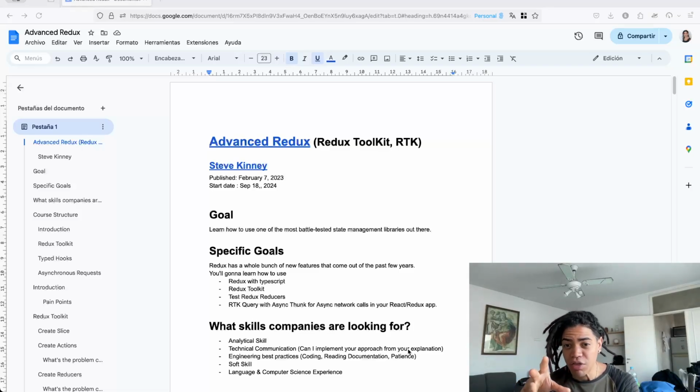Since we are now diving deep into what the problem is that Redux actually solves, especially RTK, what is the problem that RTK is actually solving, or what is the solution that they provide for that particular problem? Here we are going to see a quick recap of this course and how we got to this point.